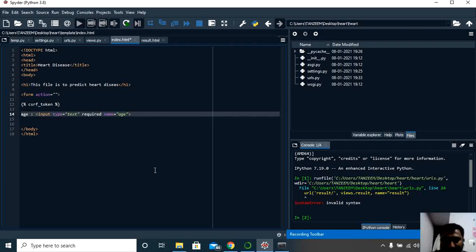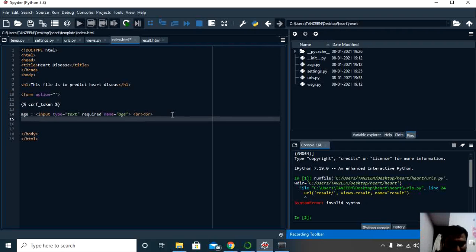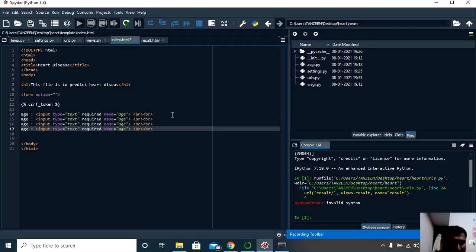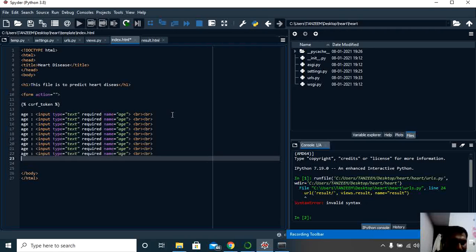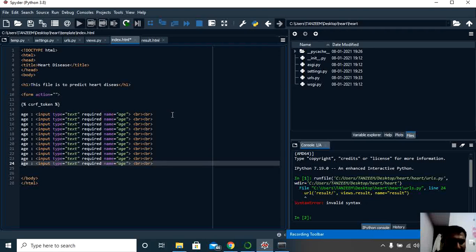It's very simple. It will create a form itself and ask the user to furnish all the required data before passing it to the model. Next I'll use the break tag to go to the next line. Similarly, to have the other tags, let me copy the same thing, and then I'll modify it as per the requirements of the model.